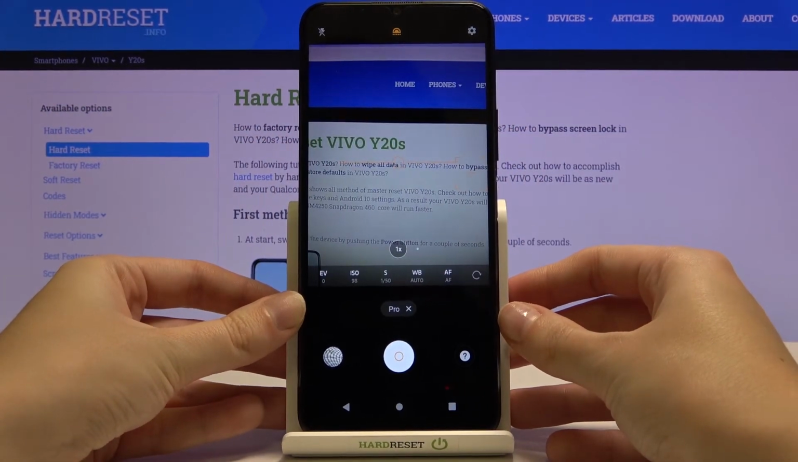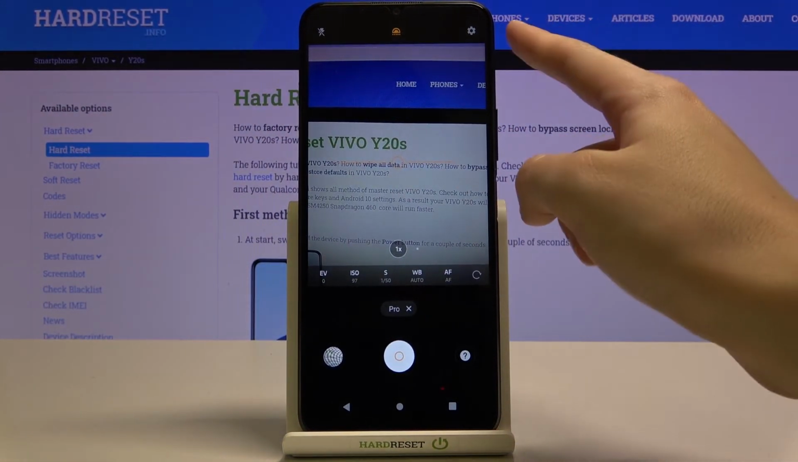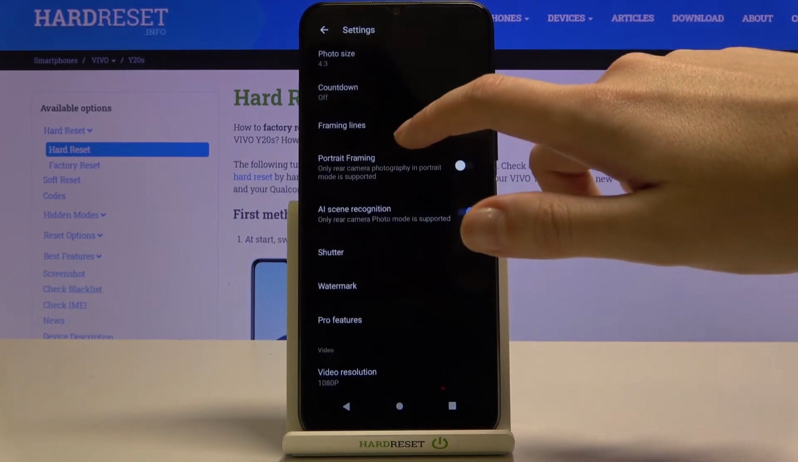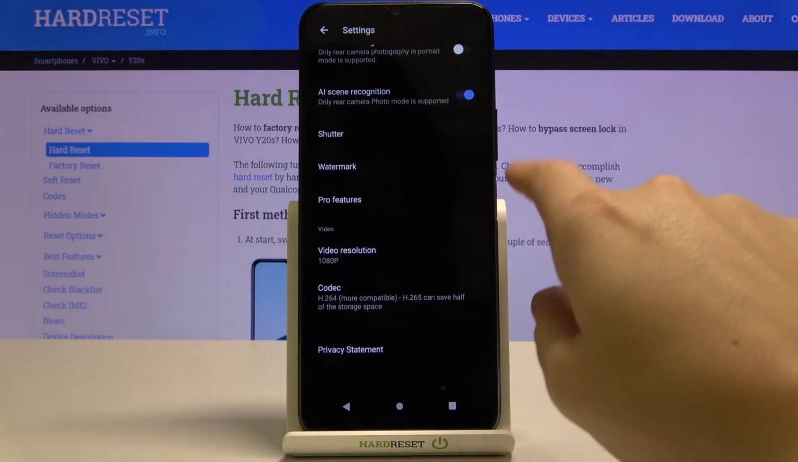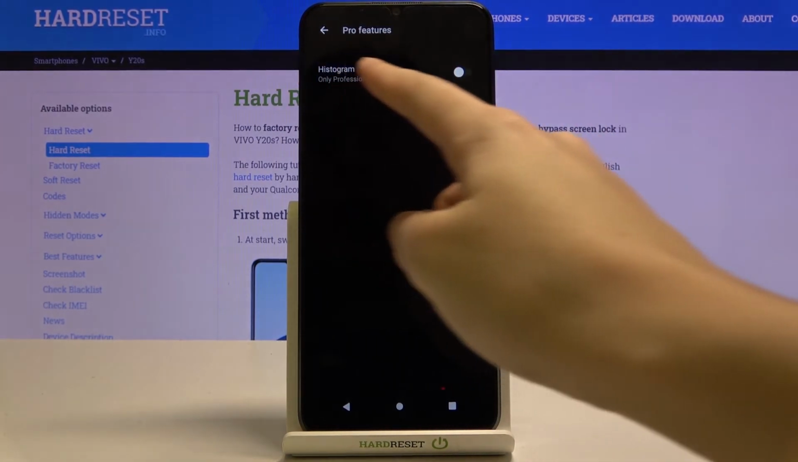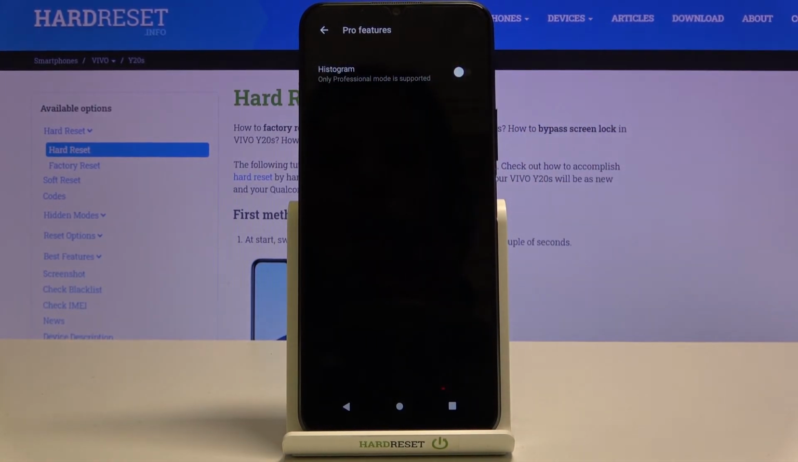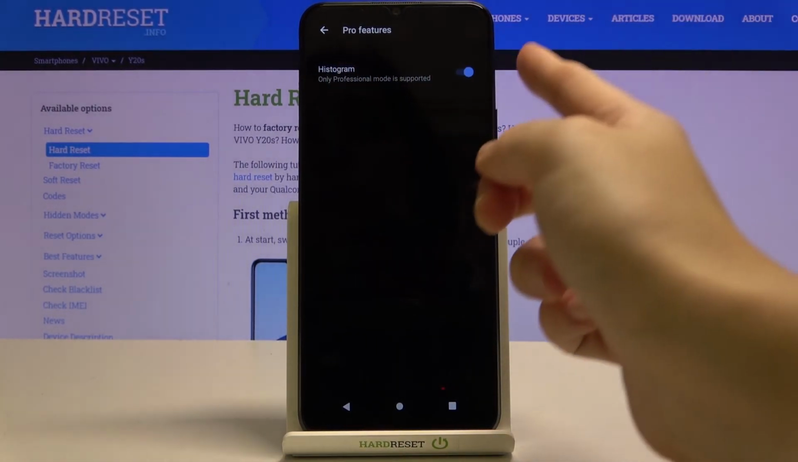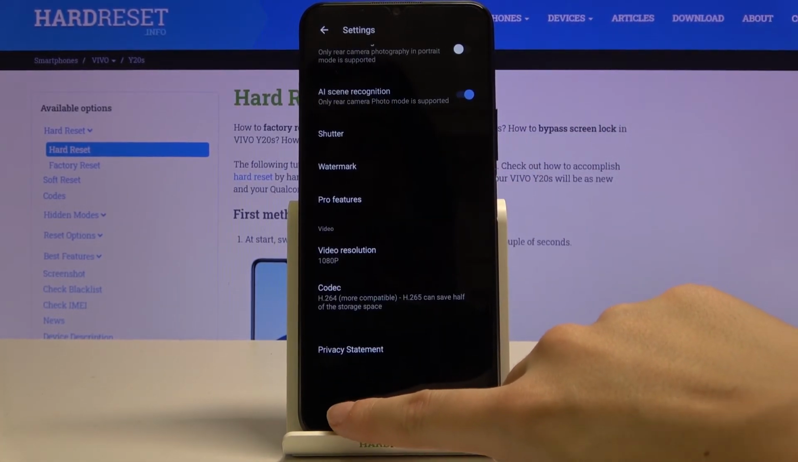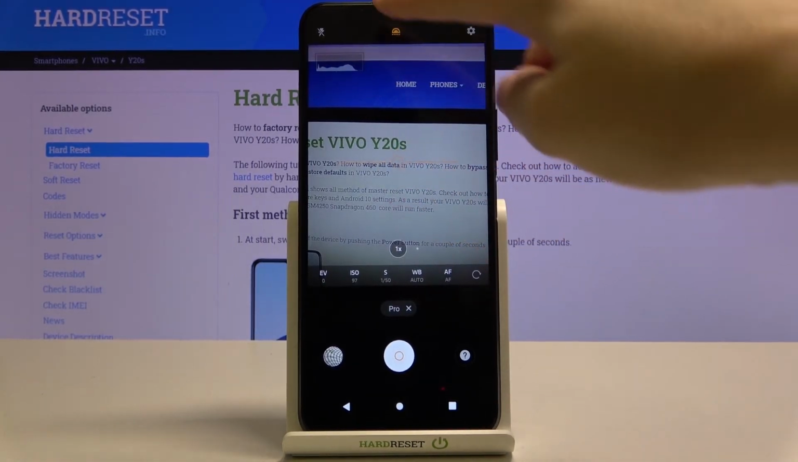And also one extra thing that I want to show you is here in the right corner, so let's tap on this button. We can now open the advanced camera settings. Most of them are also in standard photo mode, but when we slide a little bit down, we have some pro features here. And here we can add the histogram, and this is only used in pro mode. So by using this button, we can turn it on. Let's go back to see it. And as you can see, it appears here.